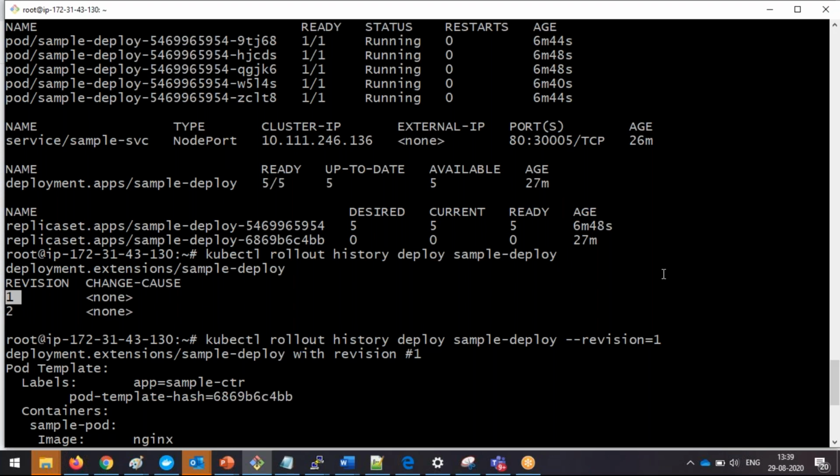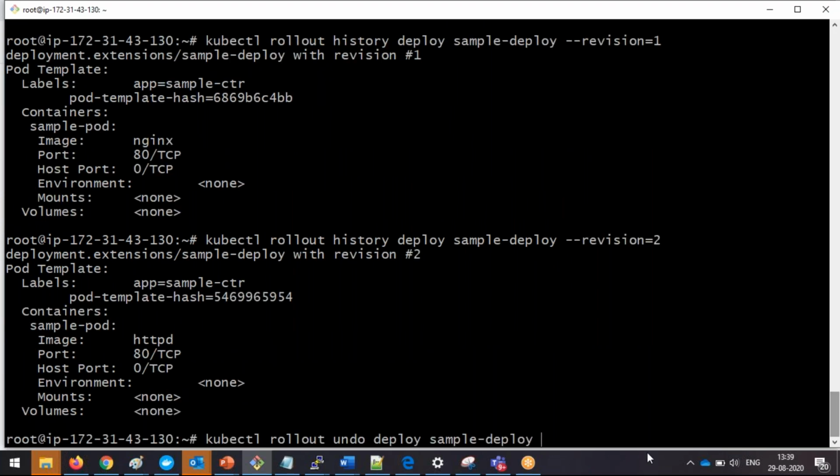If you want to go to a specific one, then you need to use --revision and mention the revision number, so that it goes to that particular revision, that particular history. If you want to step back, just use undo, that's it. You don't need to provide the option. Fine. So now I'm going to tell my cluster, let's revert back to the previous version.